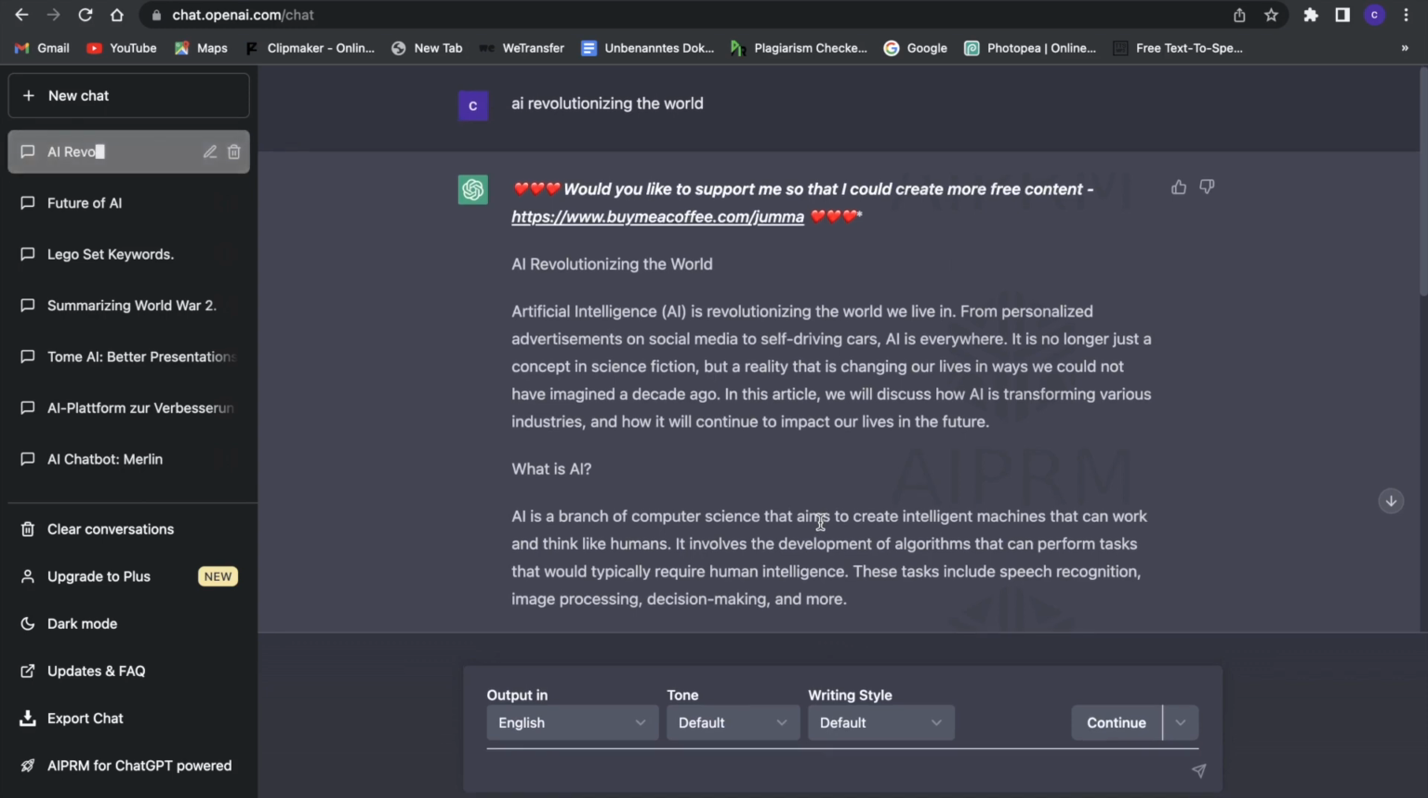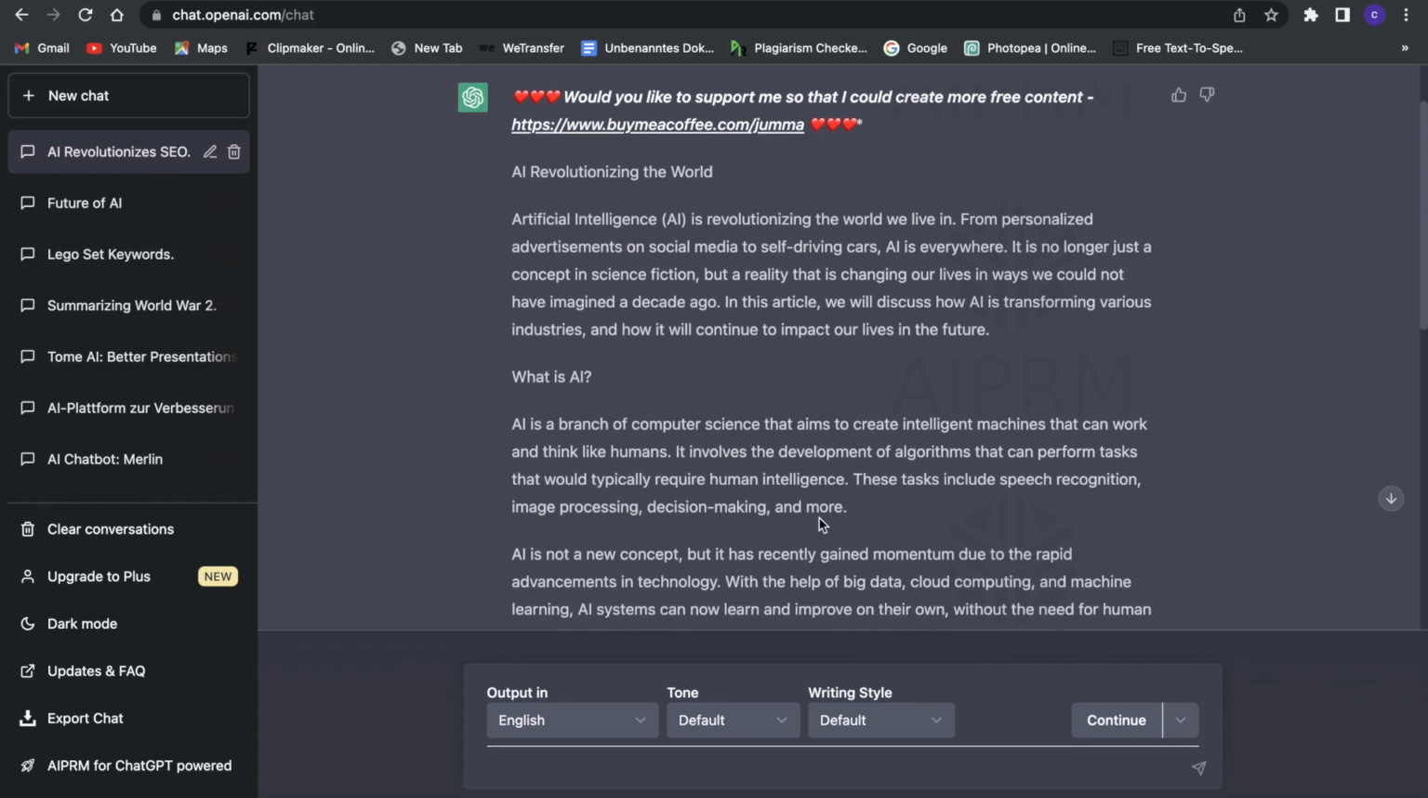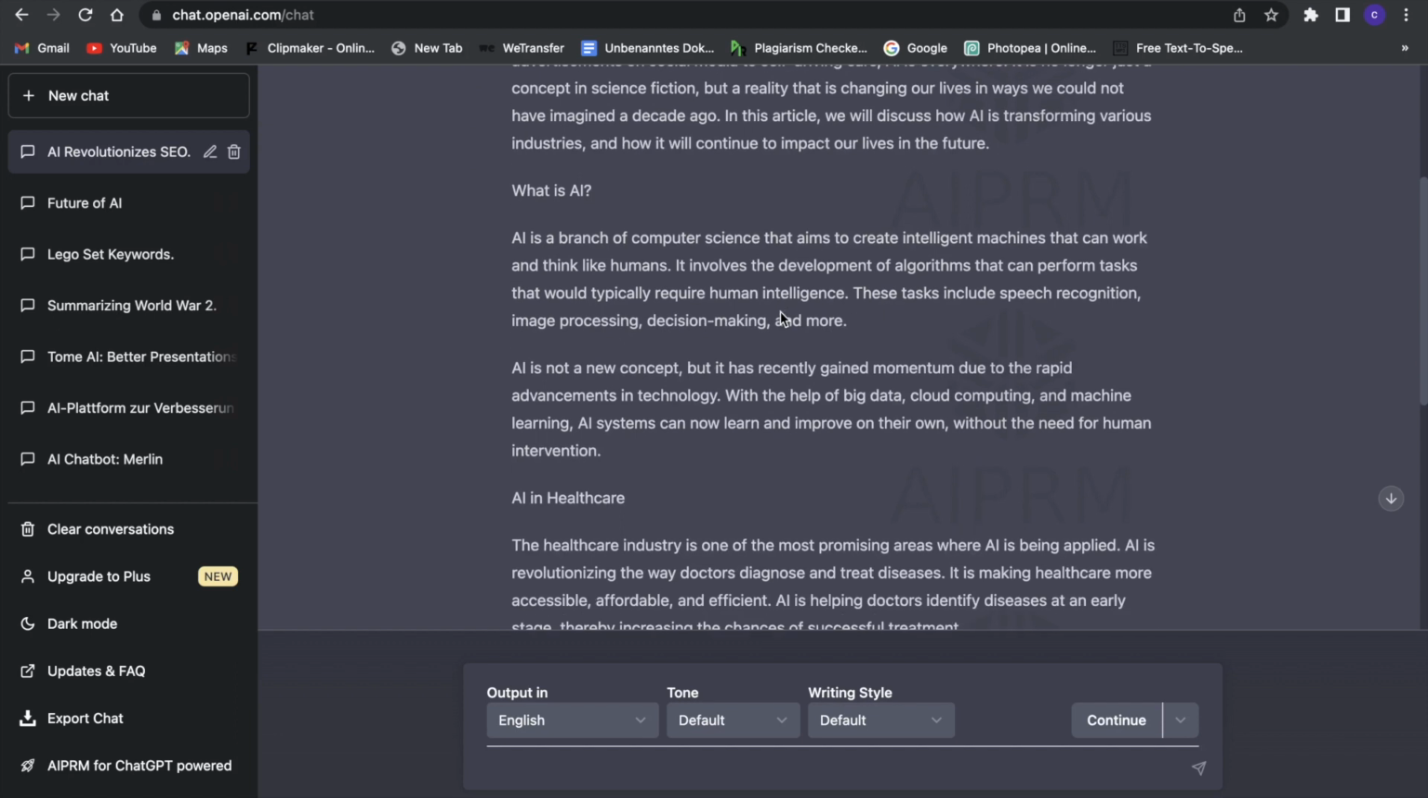In this video, I'm going to show you a really powerful tool for SEO with ChatGPT, and this is a Chrome extension that is really good, and it can do a lot of different things.